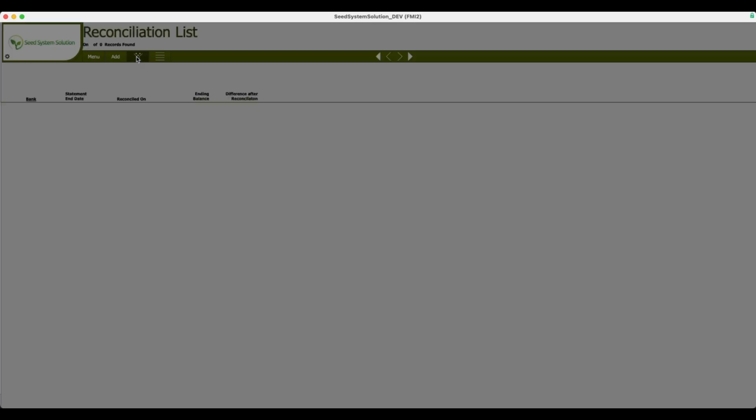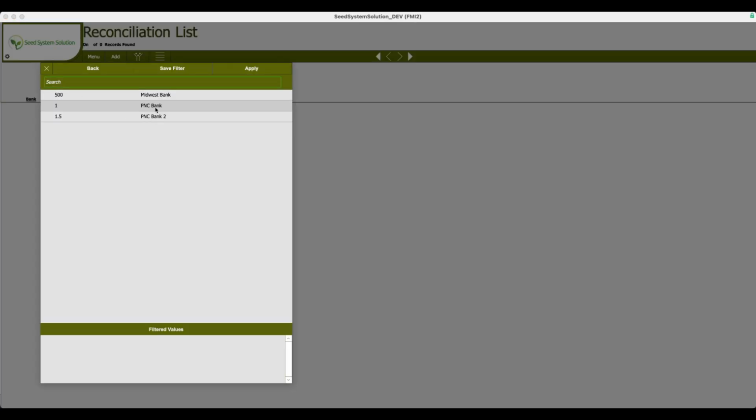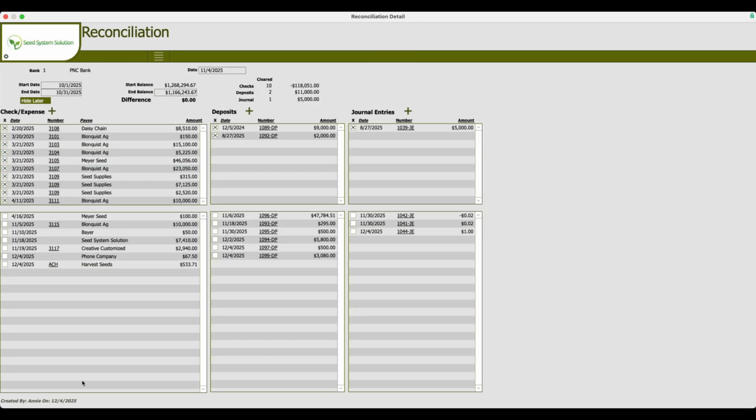You have two options. You can filter and find your previous reconciliations if you need to reconcile or open up a past reconciliation. So you choose your bank, choose your dates, press apply, and then you'll see a list. You can click on the underlined line in order to access a previous reconciliation.